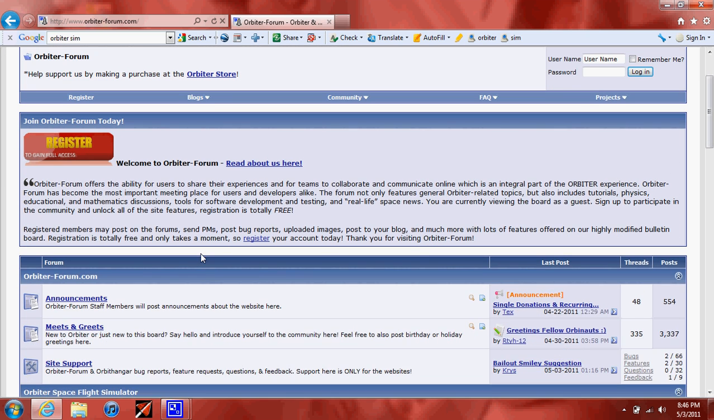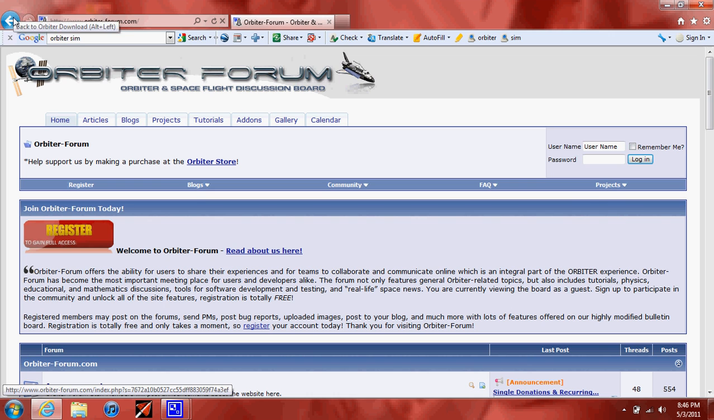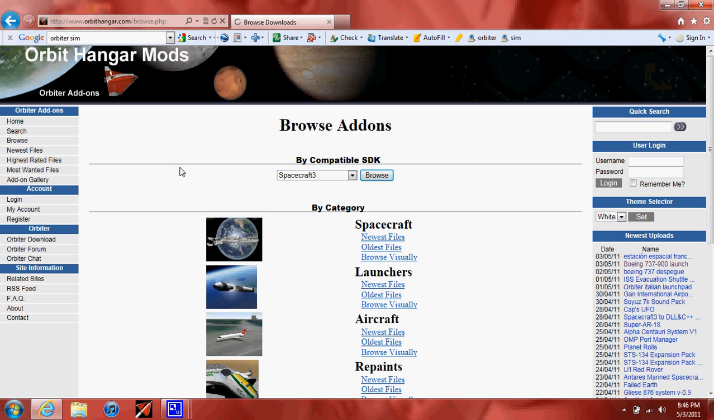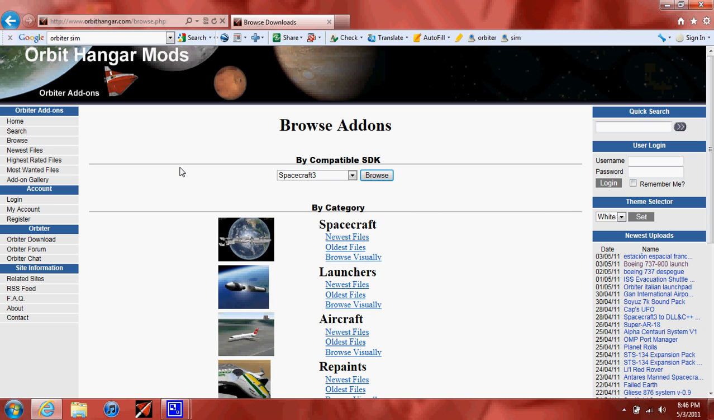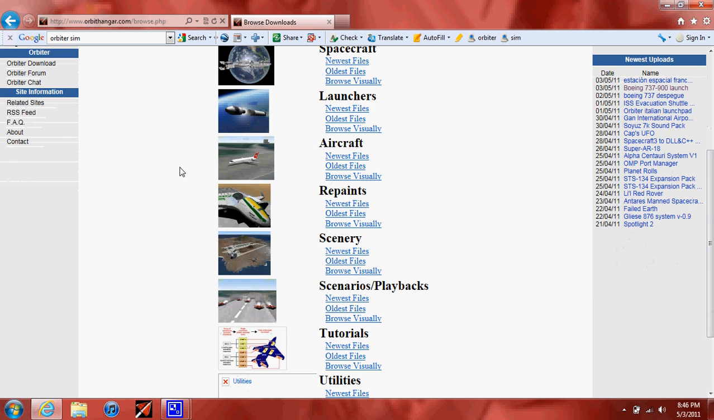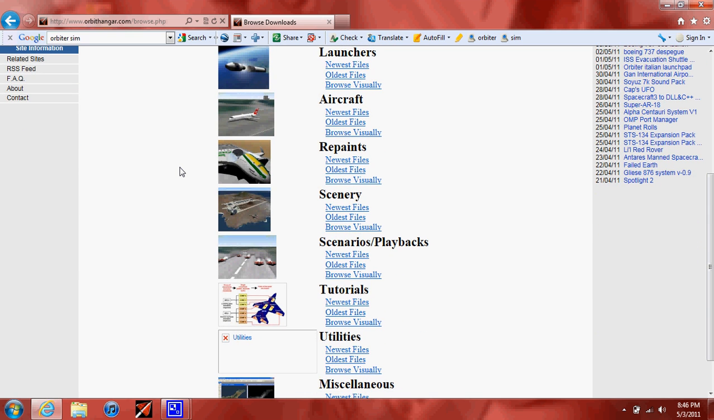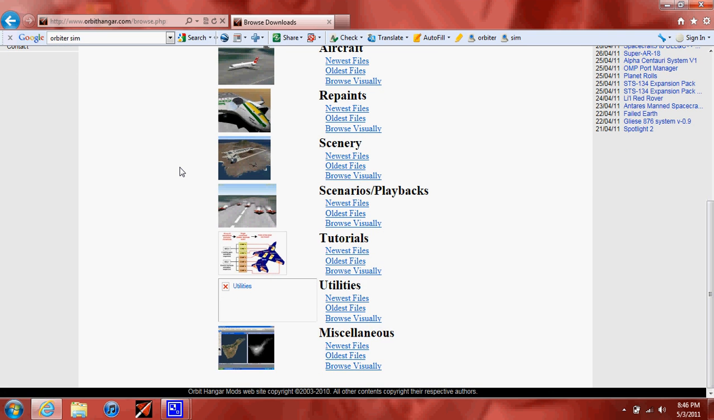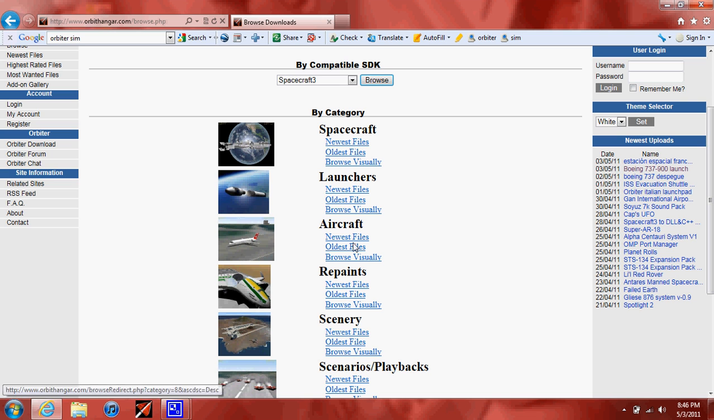Alright, and right here, if you go to where it says Orbiter add-ons, you have different things. You have spacecraft, launchers, aircraft, repaint, scenery, scenario and playbacks, tutorials, utilities, and miscellaneous. Basically, this is all your different stuff. Let's just go to spacecraft. As you can see, it gives you all your different stuff.